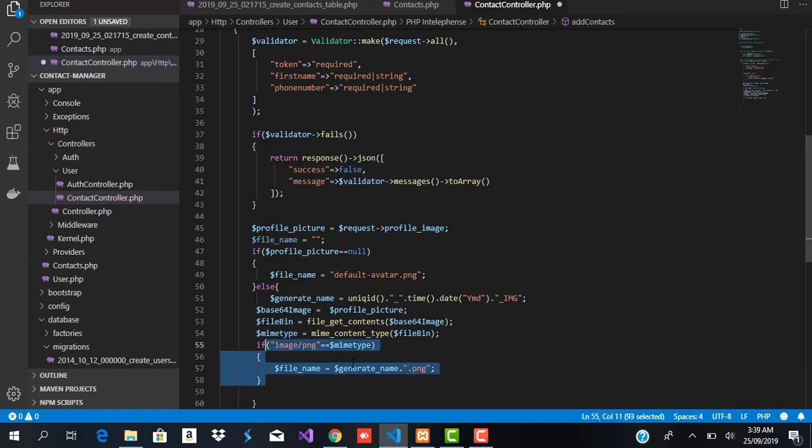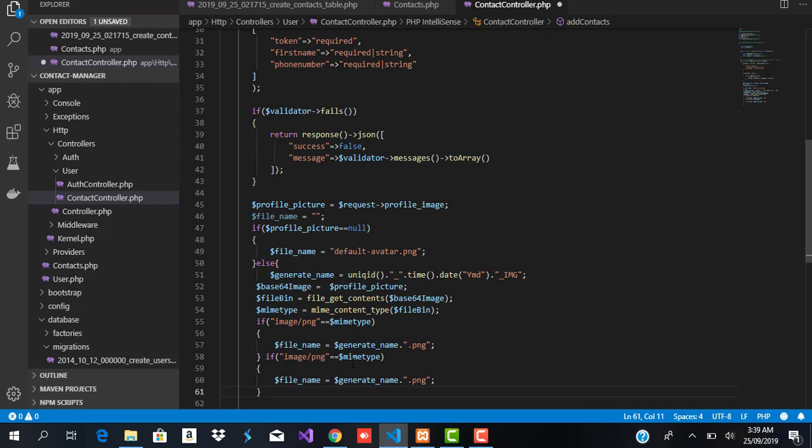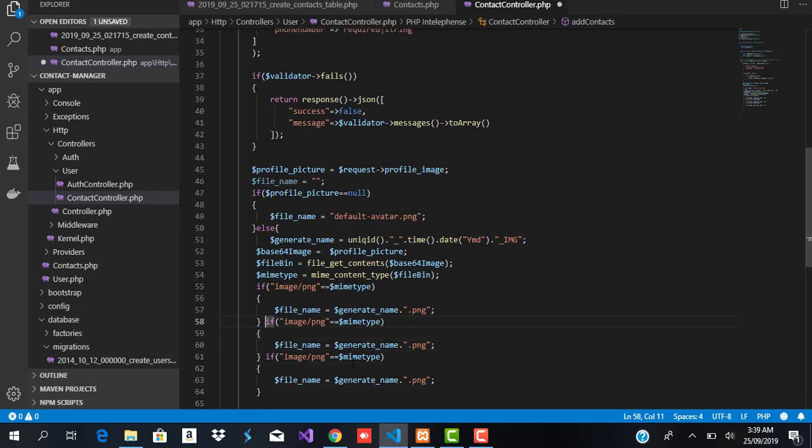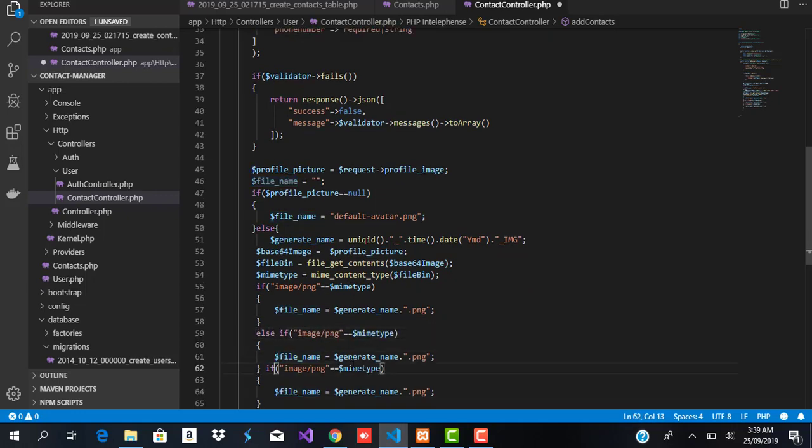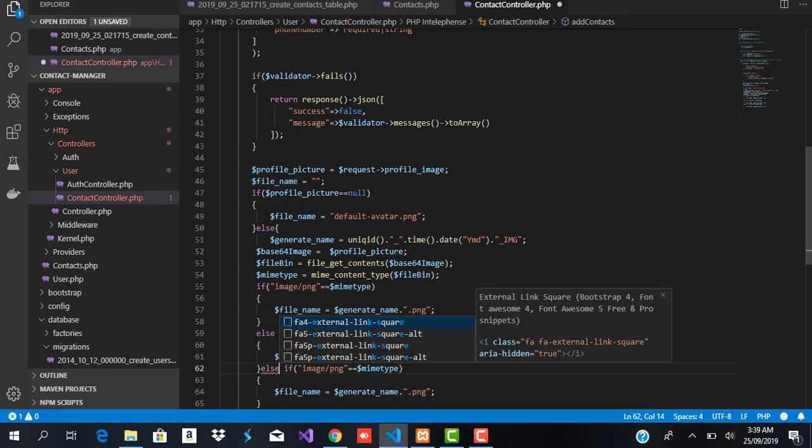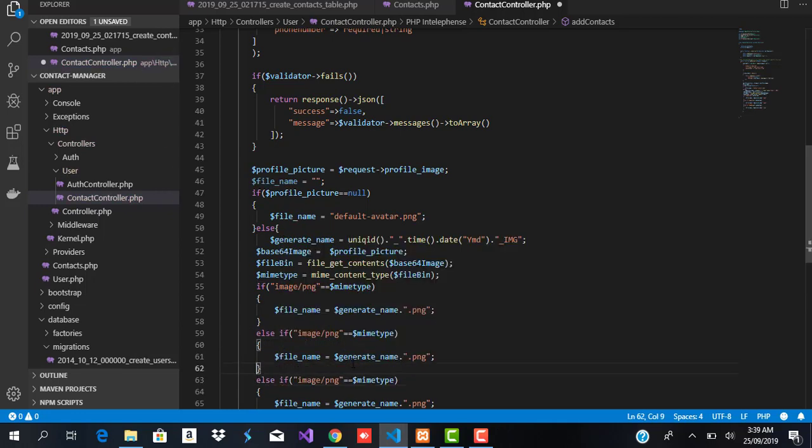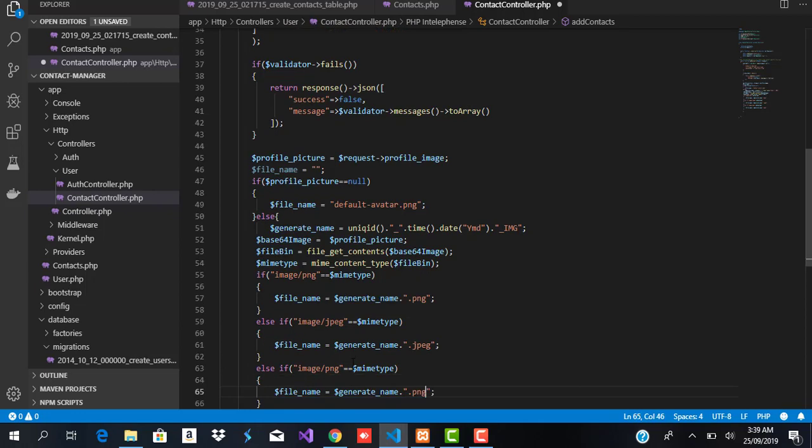But else if, let me just copy this, and now let me paste this, and paste this again. So else if this is JPEG, we also want to do the same thing. We're going to attach the JPEG here, and else if this is JPG, we're going to attach JPG here.